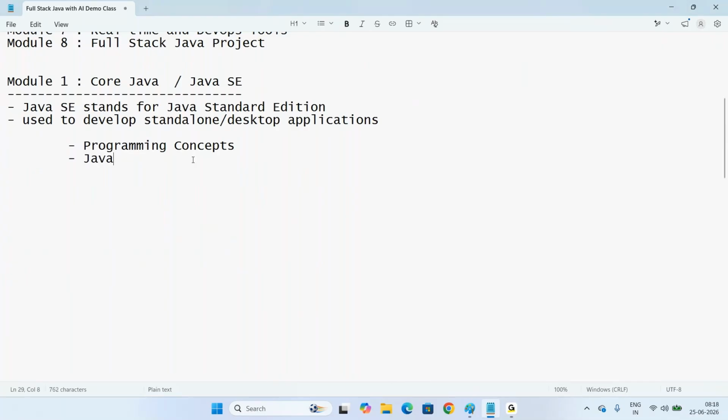Then we go with the next, Java introduction and Java features. That is, what is the need of Java and what features Java has. Then the next one, we'll be learning how to download and install Java. And the latest version is 26. 26 is the latest version.